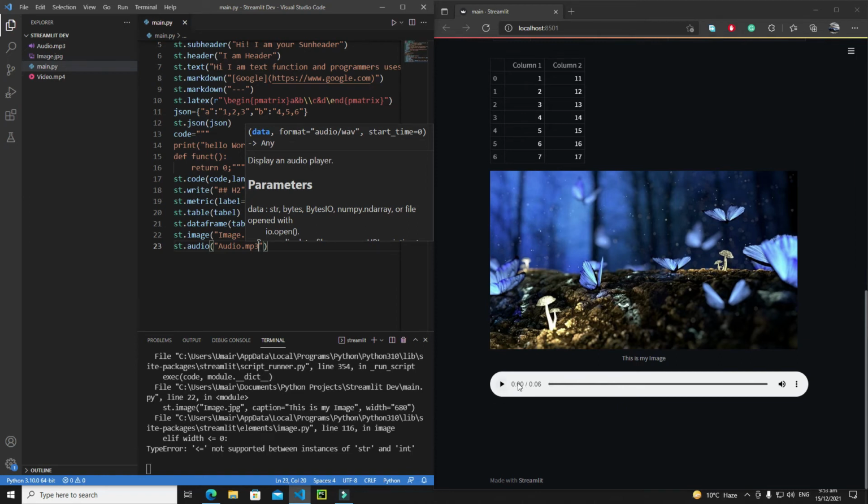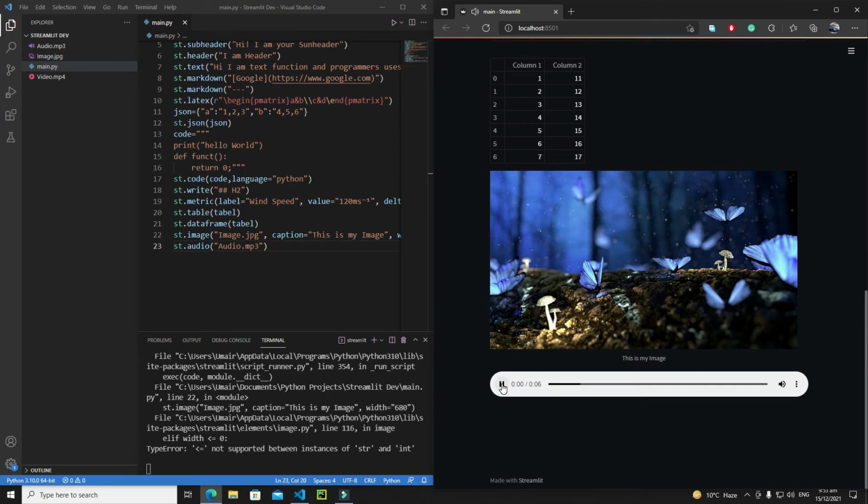If I run this audio, you can even listen to this audio as well. And yeah, this is my audio. We have here three dots, so if you click on it, you can even download this audio, you can change the speed of this audio. It is so much easier to embed such types of media in the Streamlit web app.